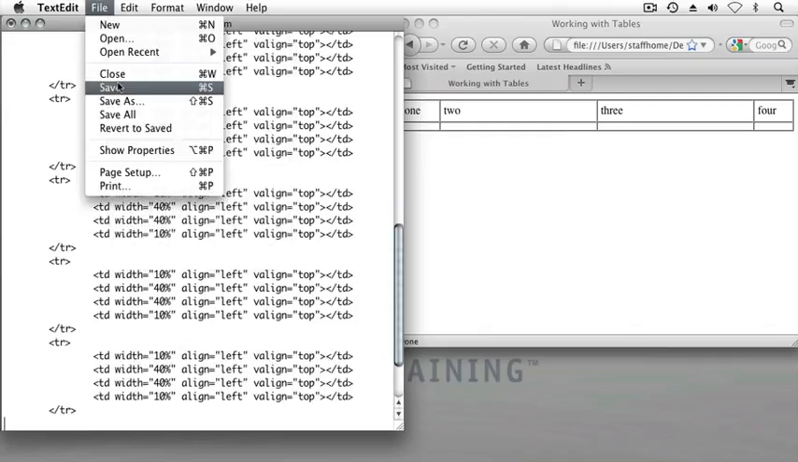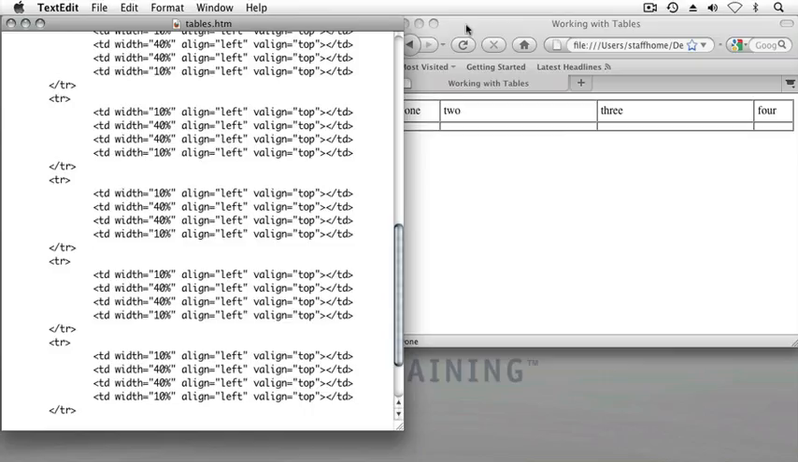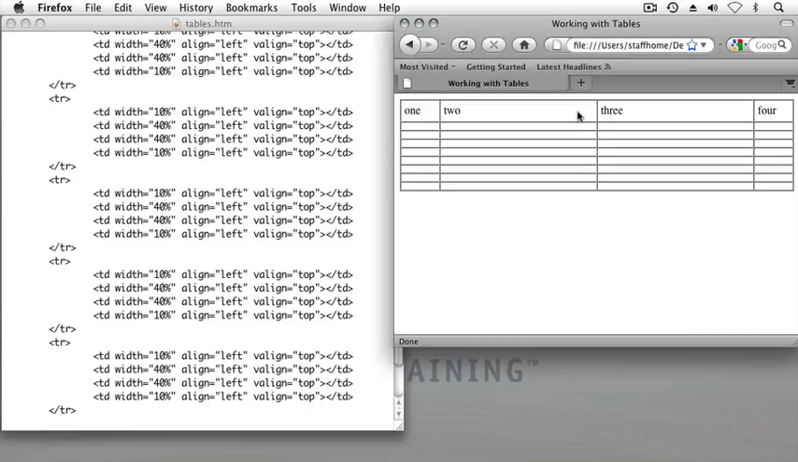And save my work. And switch over to my browser and hit reload or refresh. And now I can see that I have multiple rows. And I know that my table is working the way that I intended.